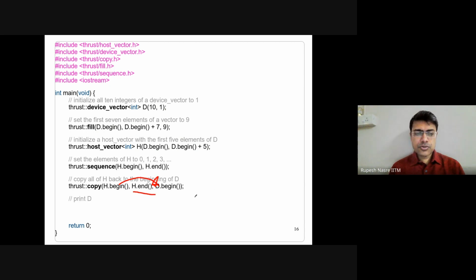Right. So this is going to also resize it automatically, by the way, because D dot begin might not have enough elements. Here it thankfully has 10 elements, and H has only 5. But even if it's not, it's going to do the deallocation of the previous memory and allocation of the new memory, and copy the elements appropriately. So the size is taken care of.